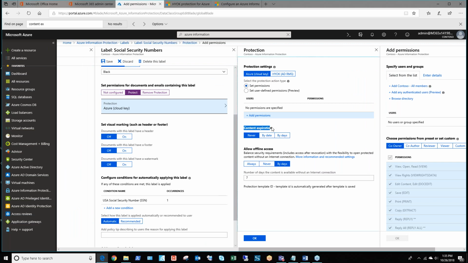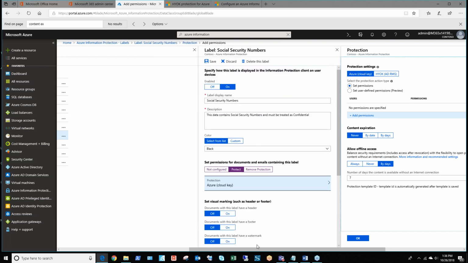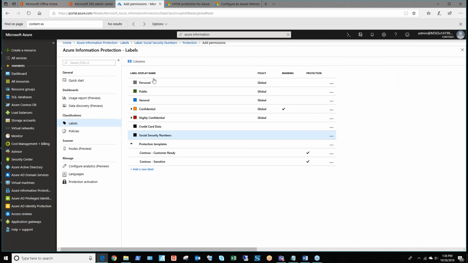Content expiration is how long the users that you've defined here can access the document. Say you have a sensitive document and you only want them to access it for a certain number of days, you can set that here. And then there's allow offline access. You can set it so this document can only be viewed if they're online, otherwise it won't open. So there are some of those protections there. That's kind of the labels.